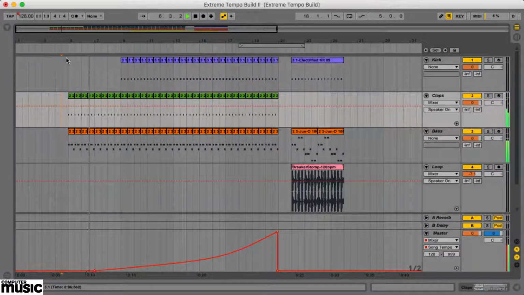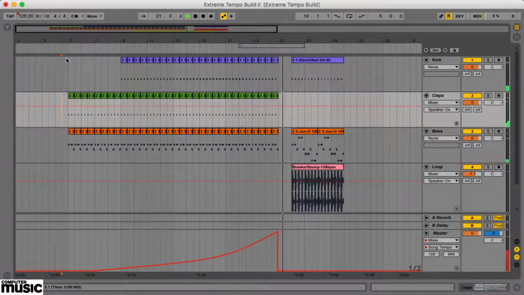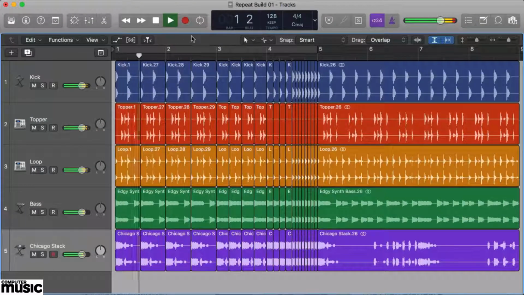In this video, we'll be showing you a few ideas for creating repeat effects for builds and fills. Starting with creating a repeated build by hand in Logic Pro 10.